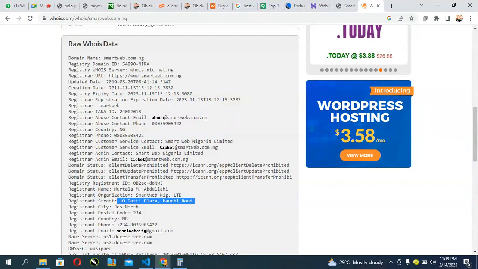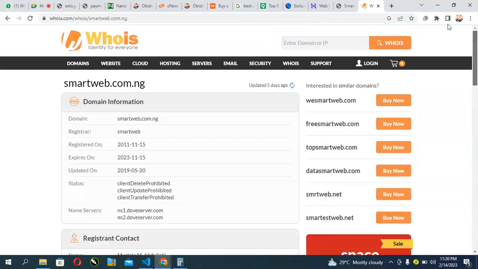So it is good that when you are registering, you use what we call a domain hider. Let me show you what happens when you use a domain hider. You can see all this information now. When you use a domain hider, all this information will not show.